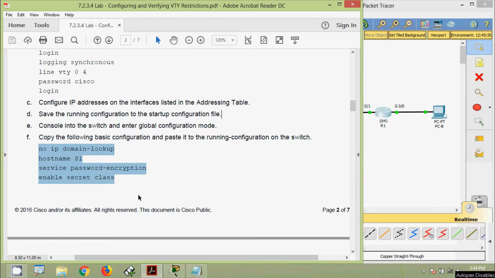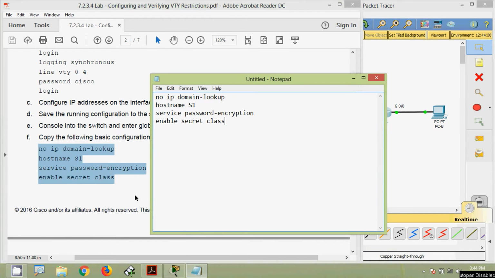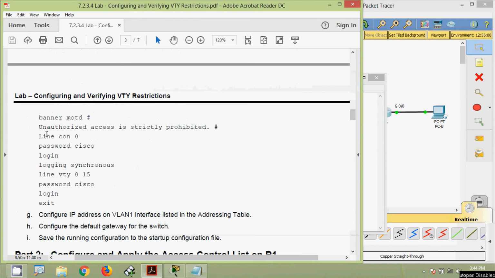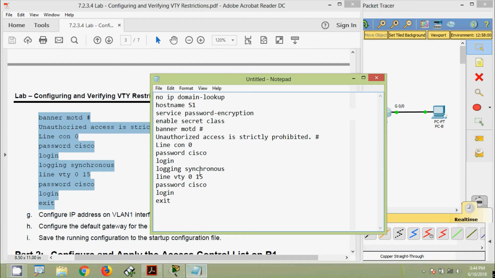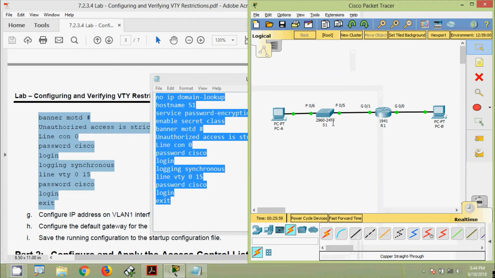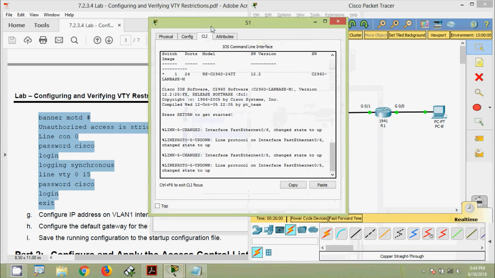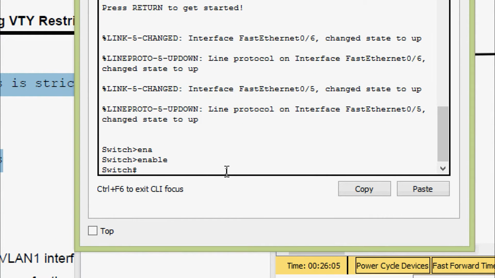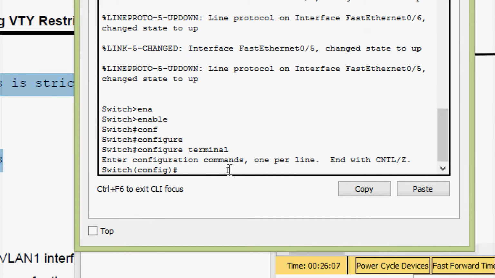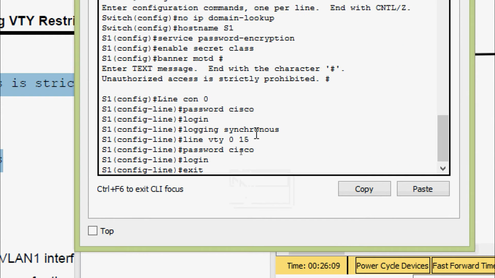So here are those commands. We will copy these commands and paste them on our notepad. Then we will copy from here to our switch. Enable, configure terminal, and here we are going to paste those commands.